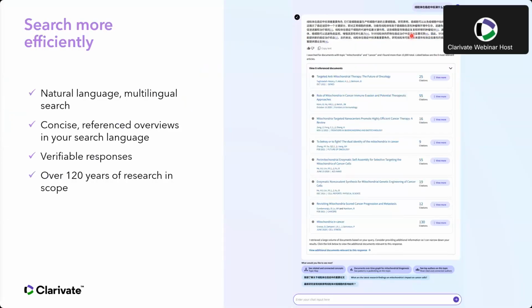So here, for example, is a question asked in Chinese. You get a response in Chinese, and then you have references, and you have the list of papers that are cited. So it is natural language responses that you can verify. Here you have the source of each citation, right? It goes back 120 years of research. Core collection goes back to 1900. These are responses that you can verify and check.